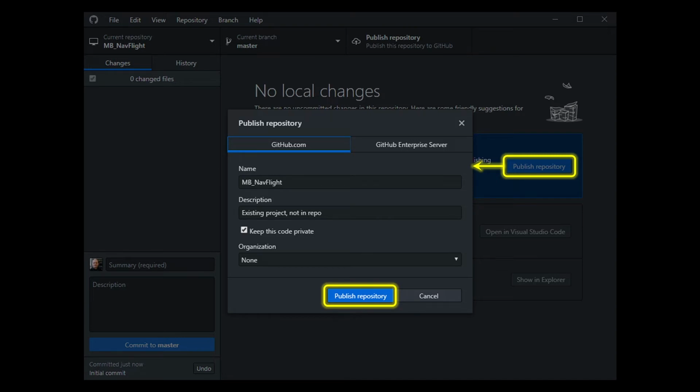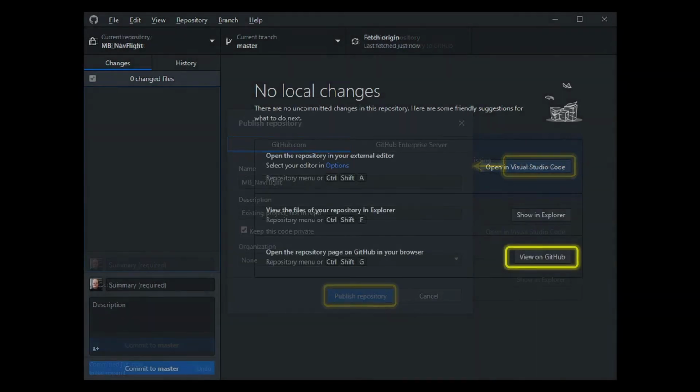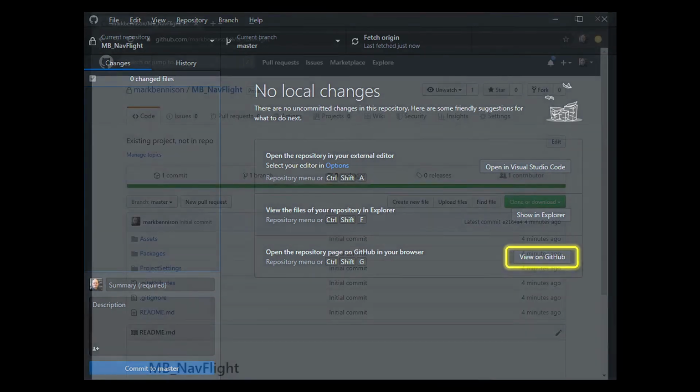And again, the name and description are all pulled in from that. You might just want to check to keep this code private if it's not something you want to share. However, if you're a student and you're making a few games, you probably do want to have them public so that you can share them with prospective employers and things. I wouldn't worry about people stealing your ideas at this point. You know, you're in a learning curve part of your development. Anyway, you publish it. And once you've published it, you then have the option to view it on GitHub as well. So you want to go and check in on that.